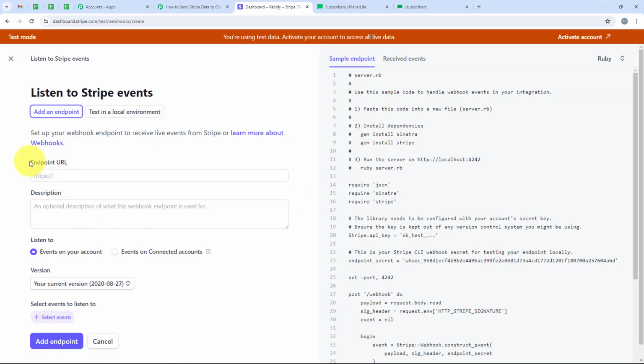From here it is asking me the endpoint URL. So we are going to paste the URL we copied from our workflow. Now it is asking me for the description. If you wish you can add the description right over here, but I'm going to leave it blank because this is not a required field.